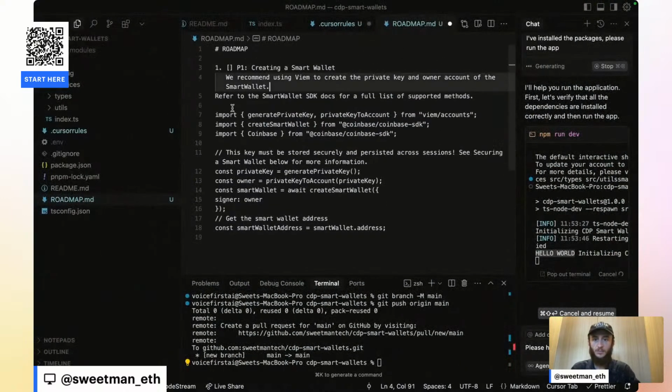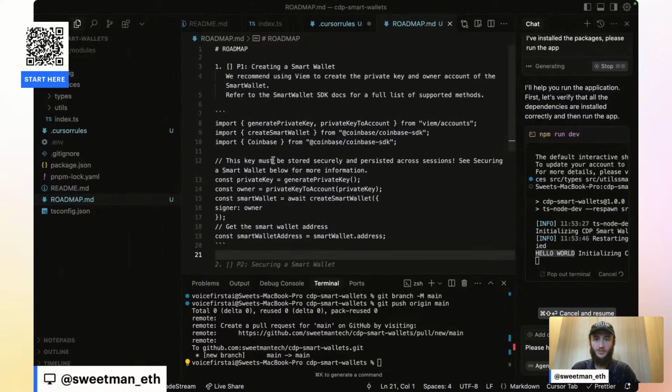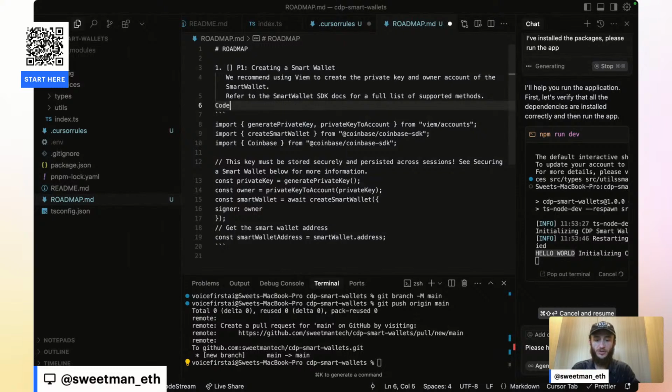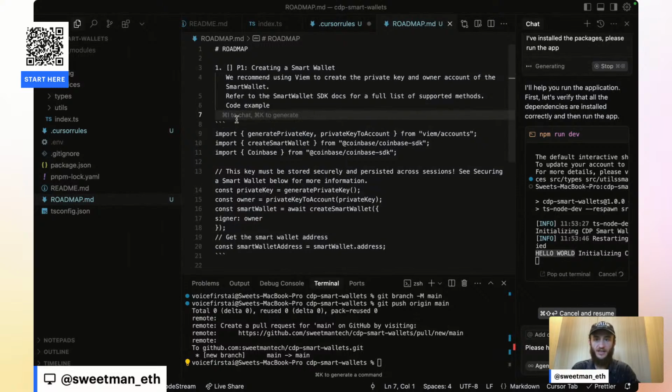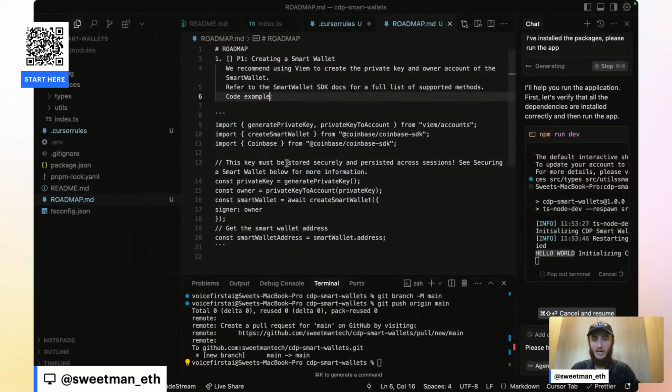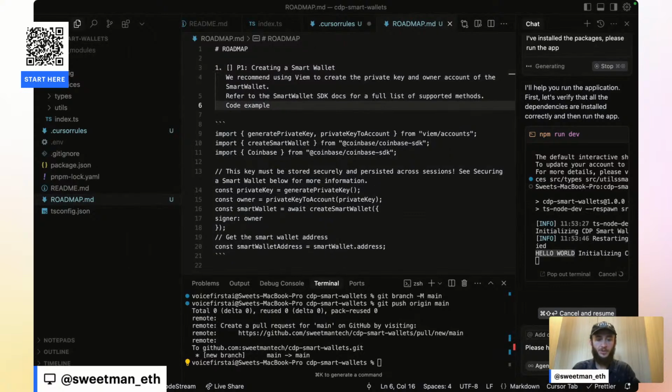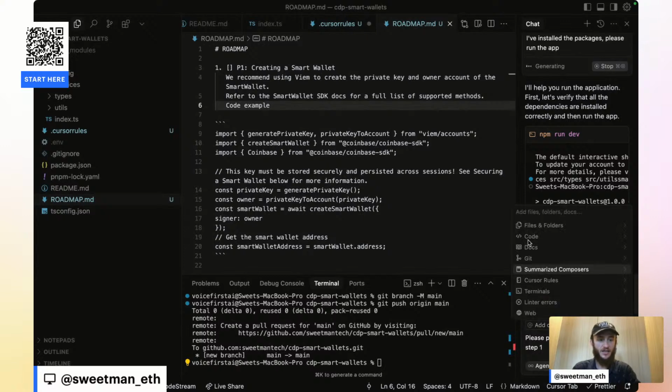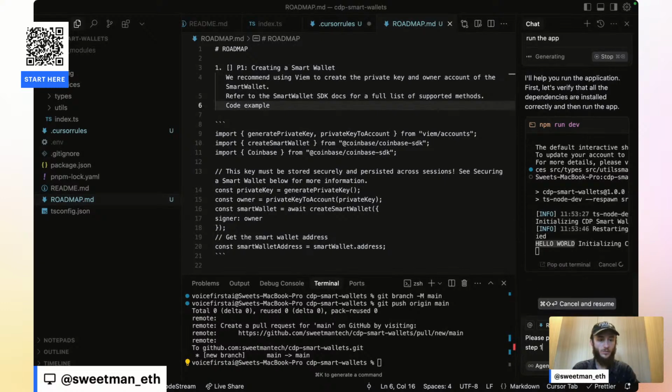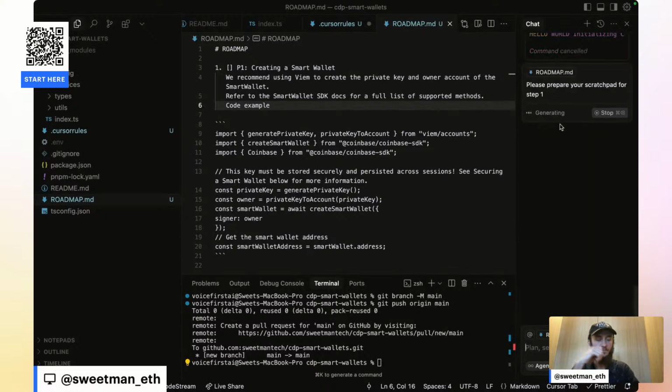Now we've got our code example, save that. And we've got our step 1. So now I'm going to tell it, please prepare your scratchpad for step 1. And I need to add the context of roadmap. And we send this off and see if it can do it.